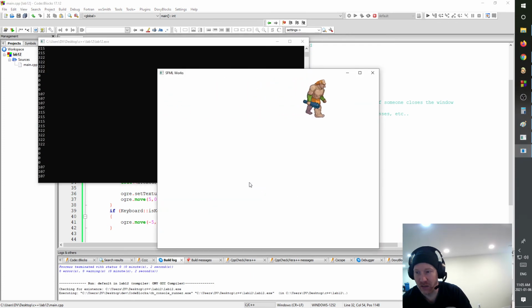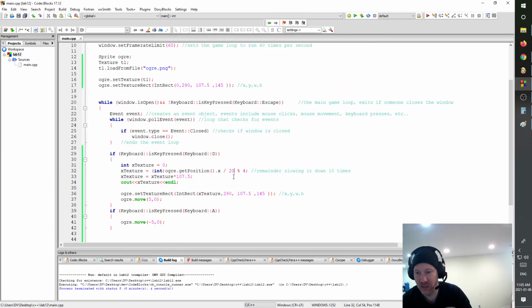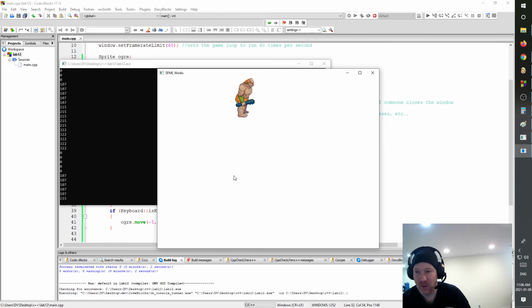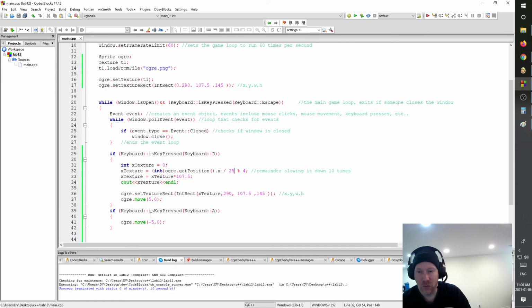And that looks pretty good. Still a little bit fast, so maybe 25 times slower. Go get him. So that's cool. He does animate now. He doesn't animate running to the left yet. So what I could do here is, if I'm moving to the left, I could just make all of this code the same. Okay.